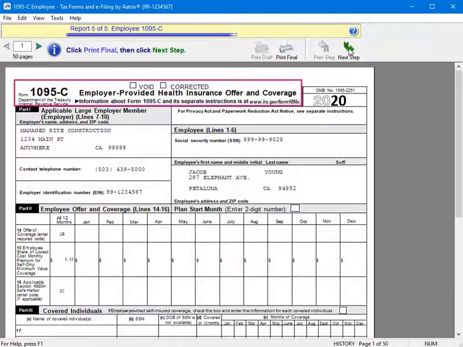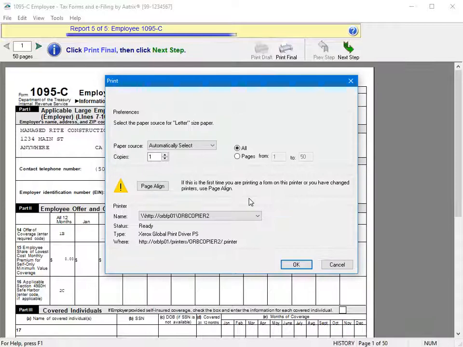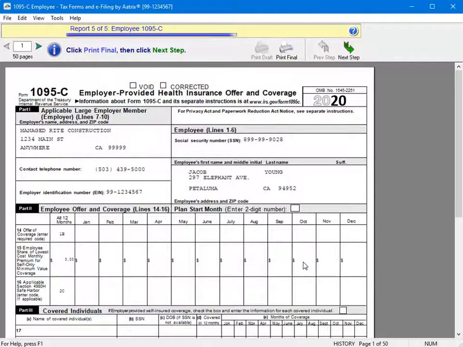Report 5 is the Employee 1095-C forms. These are the copies of the 1095-C that will need to be distributed to the employees. When you're ready to print the forms, click Print Final. Stop for a second and notice the paper warning that appears for this report. It's changed. These copies that are distributed to employees must meet certain requirements, and therefore we recommend you use specialized forms for this copy. Once the correct paper is loaded into the printer, click OK. Check your printing preferences and click OK to print the forms. And finally, click Next Step.